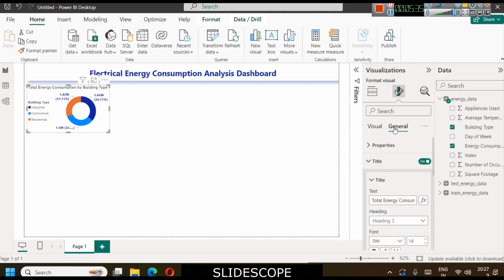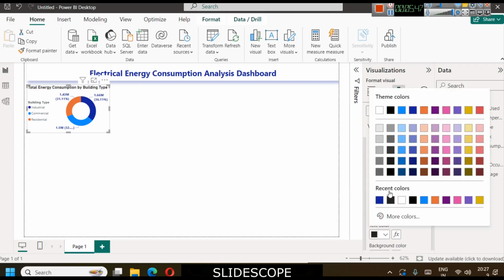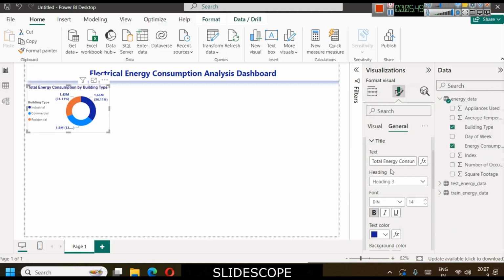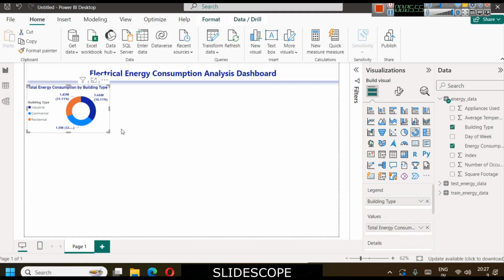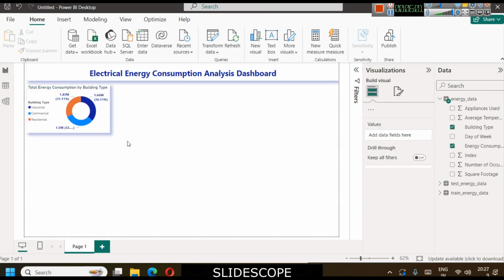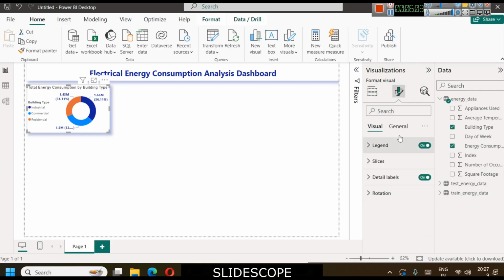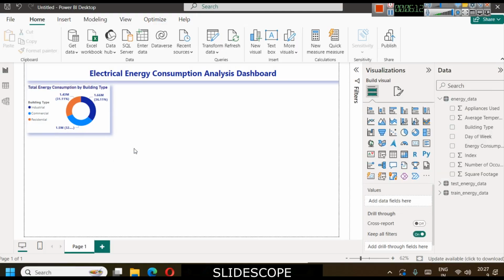Title is barely visible, so you come again to format your visual, go to title, and use a bold font and a color of your choice. So this is now our total energy consumption by building type. We will click on this and use format painter to copy the style here also. Obviously there we have to use title once again, so just make it bold. We could have done this later. So this is our total energy consumption by building type.